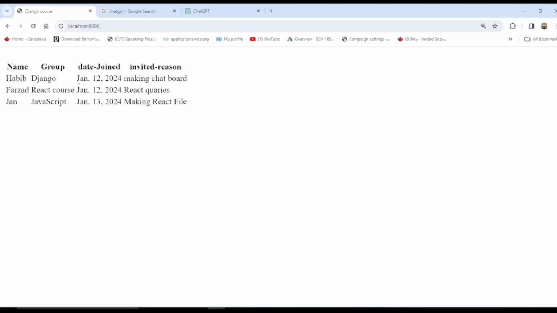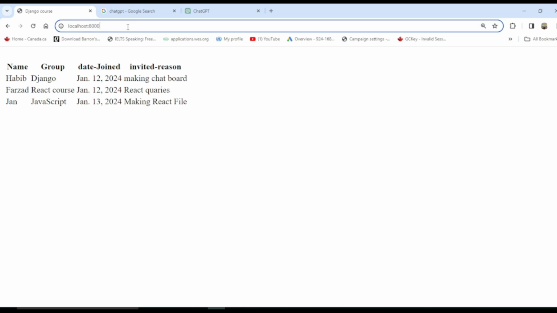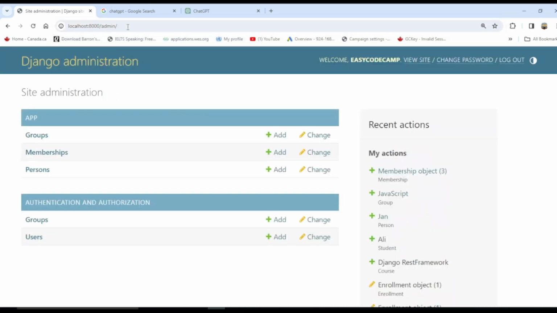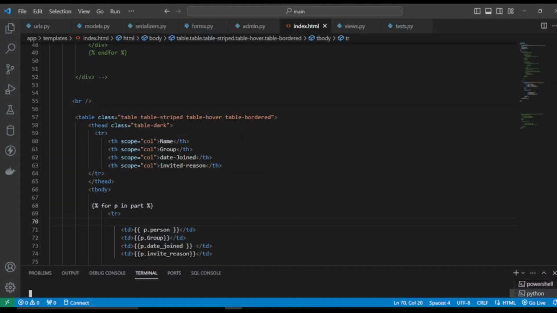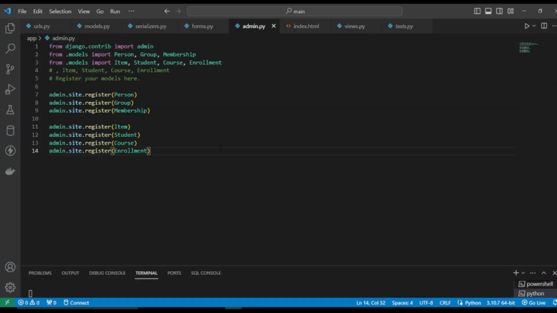Okay, refresh the page. Click page. So we have got this model class: groups, membership, and books. Should come back to register. So then the admin page. So you can see.